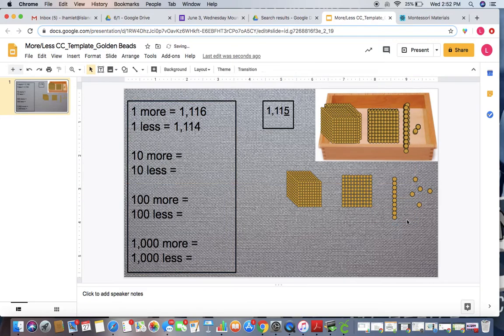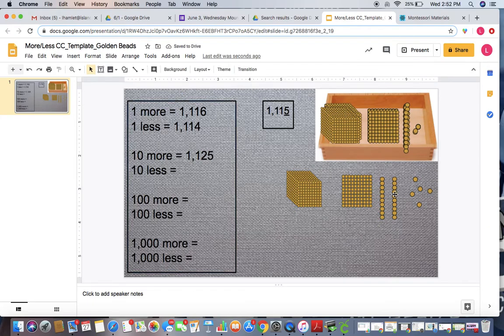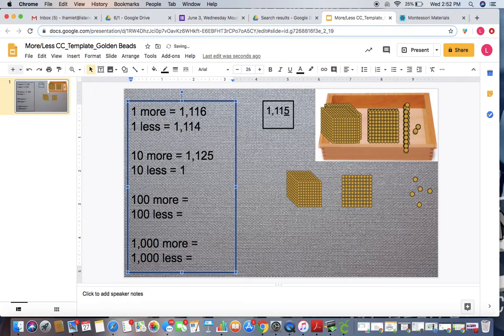I'm going to bring my unit back so that I have 1,115, and I'm going to do 10 more. 10 more gives me 1,100, 2 tens, and 5 units, 1,125. I'm going to put the 10 back, go back to my regular number, 1,115. Now I'm going to do 10 less. 10 less leaves me with 1,100, 0 tens, and 5 units, 1,105.